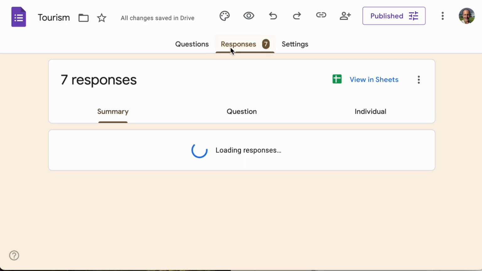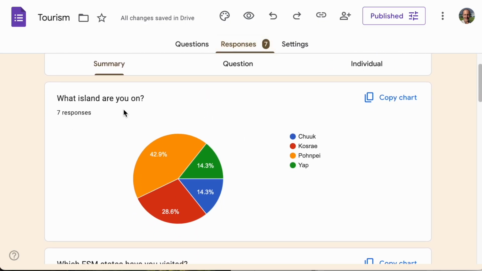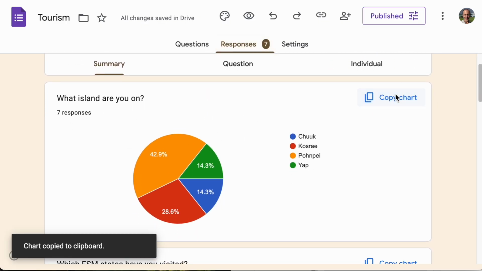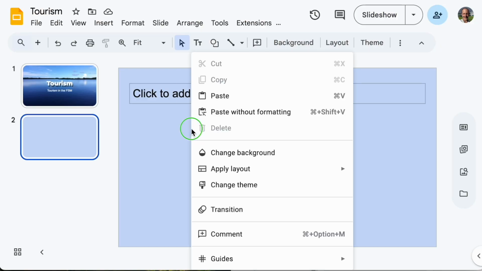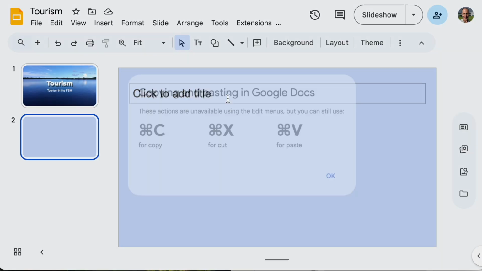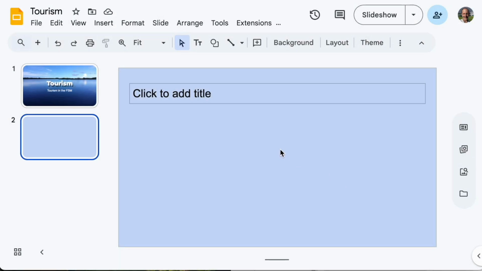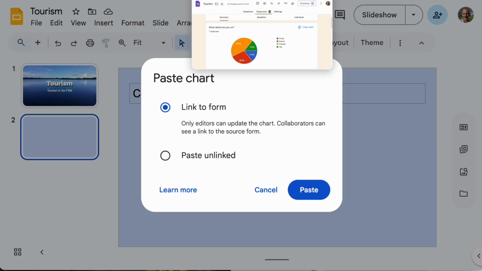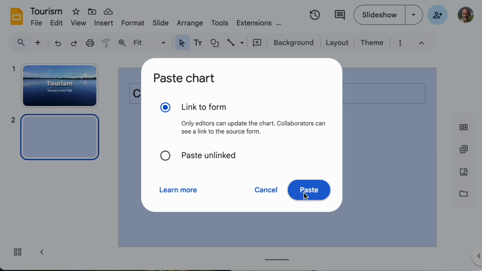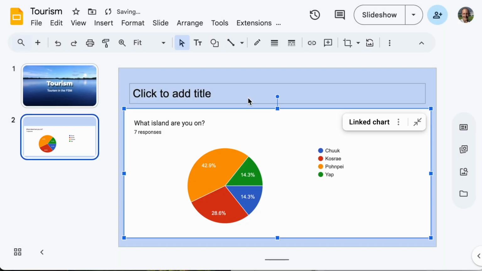One, I can go to my tourism responses, say copy chart, go over here, and simply right click so you can see what I'm doing. Paste. And it says I have to do Control Command V, so I'll just do that. It'll ask whether I want to link it back to the form or paste the link. In this case, I'm going to want it to link to the form so that if the values change on the form, this chart will update automatically. So get that in there, and there's my link.